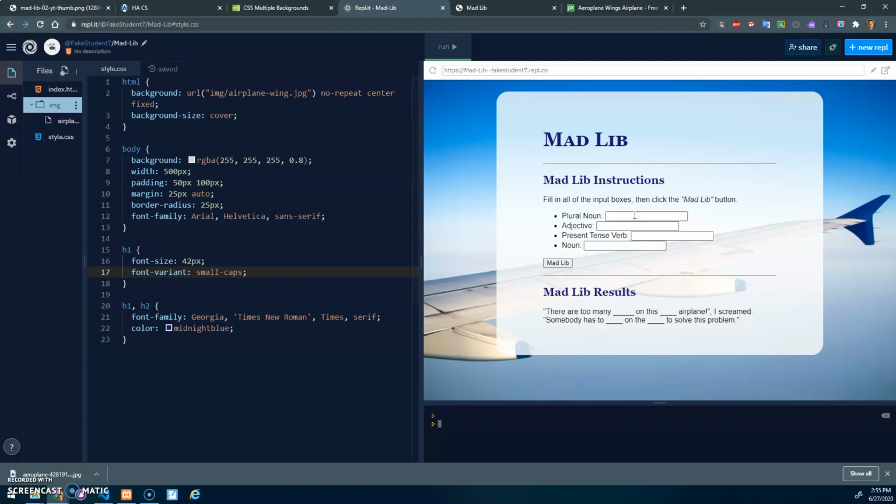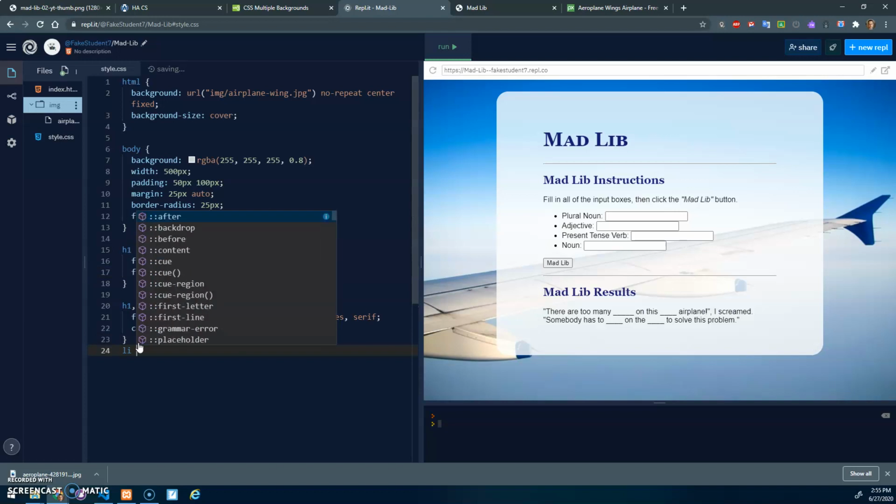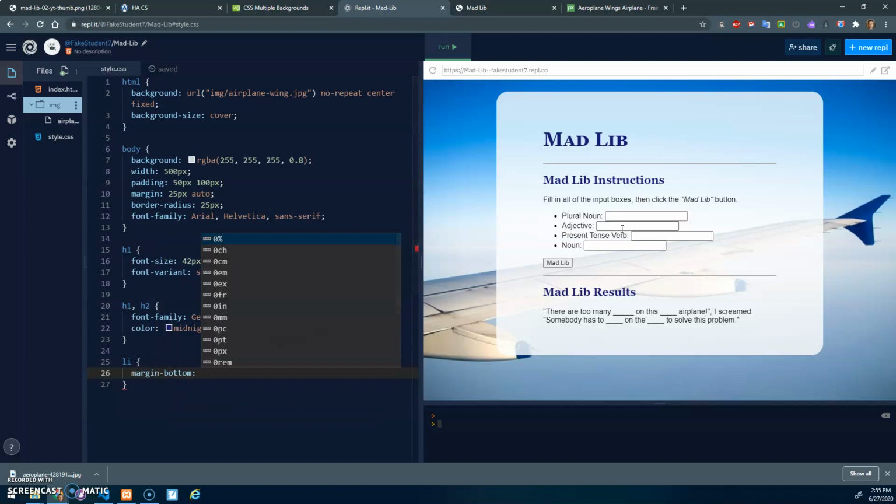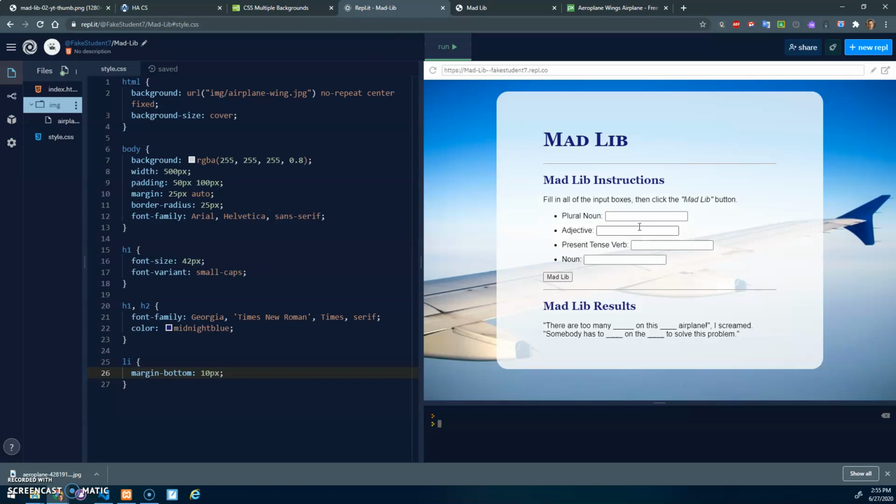Okay, everything else. These look a little tight together here. So these are list items, right? To space them out a little bit, I think the easiest thing is to select LI, which are our list items, and give them a margin bottom. Spread them out a little bit. The margin pushes away from the border, from the content. Maybe just 10 pixels, just a little bit to spread them out.